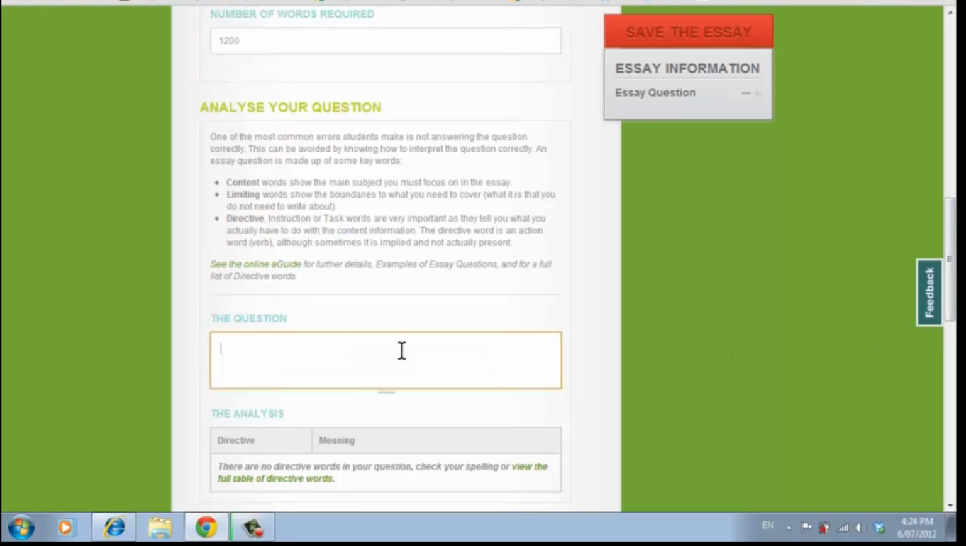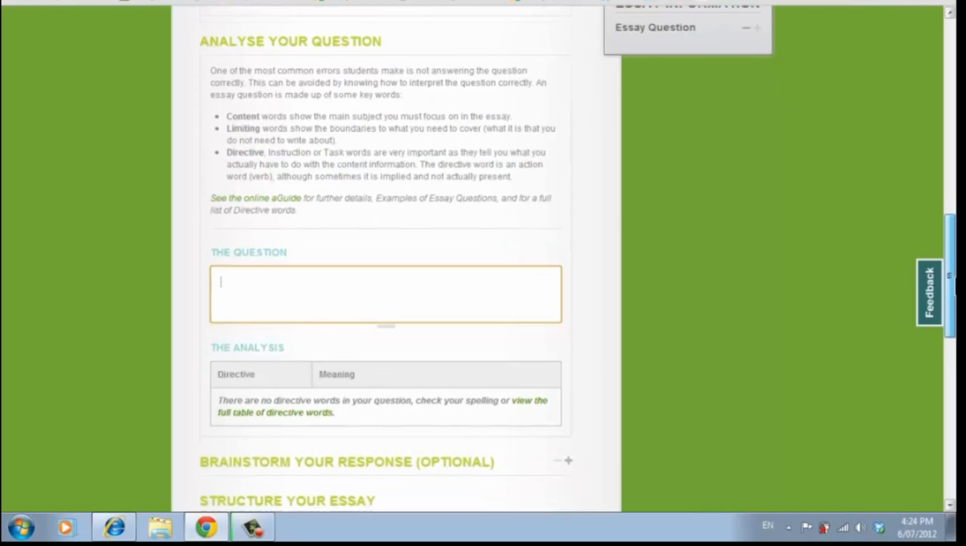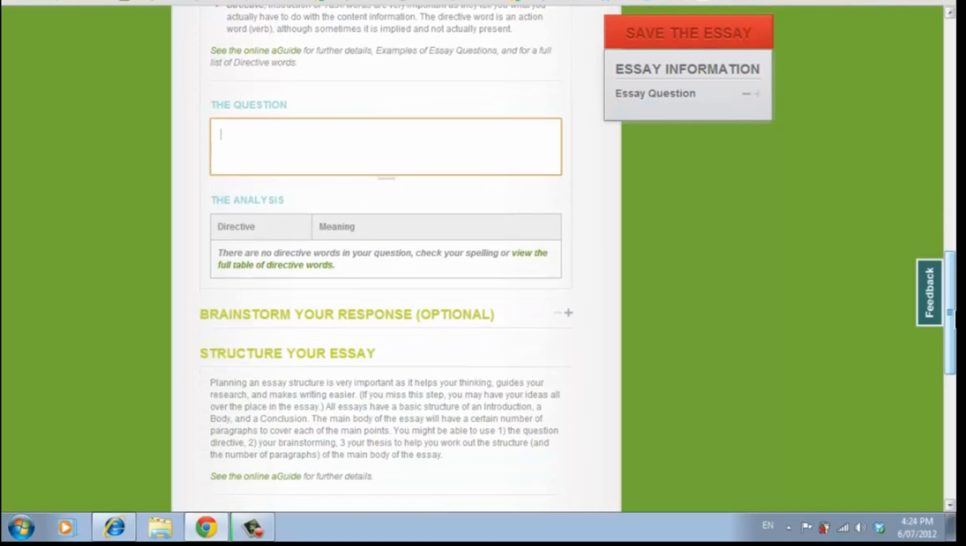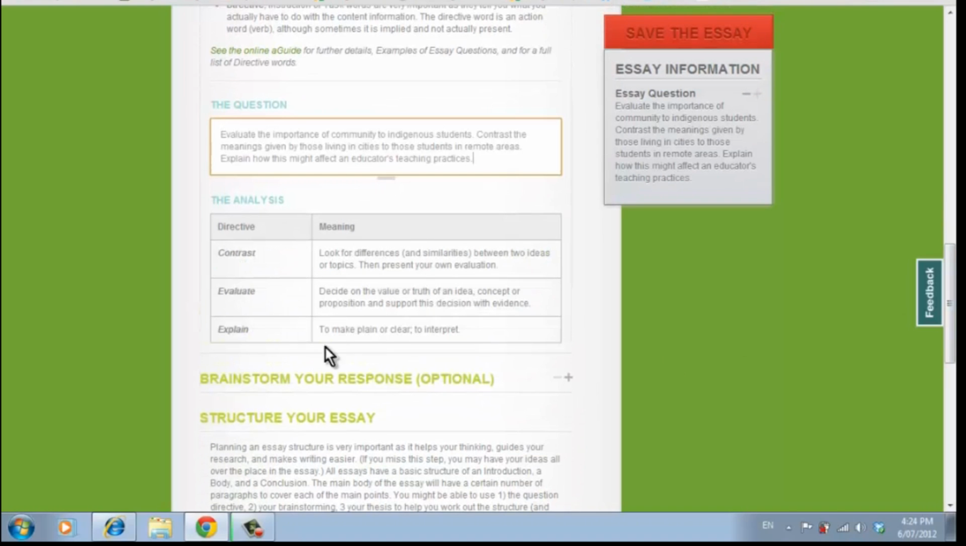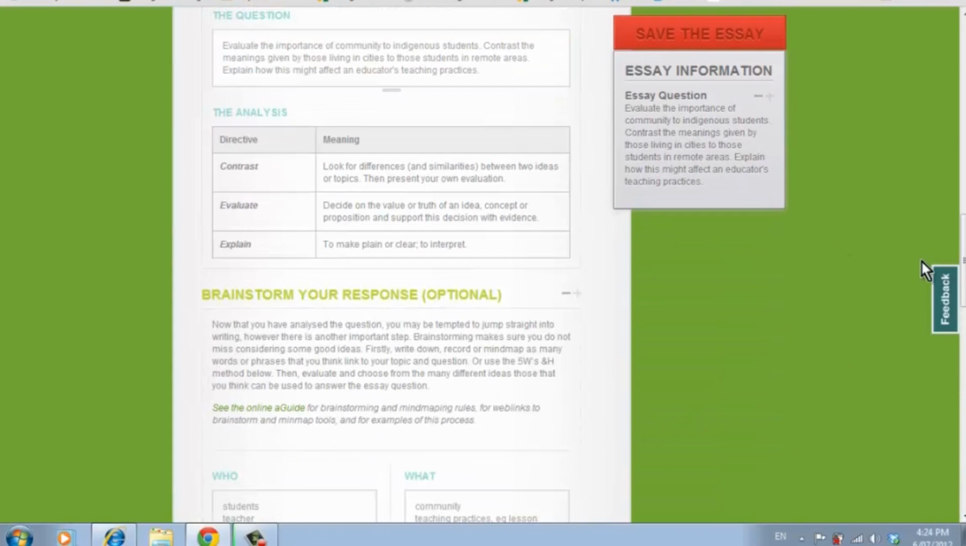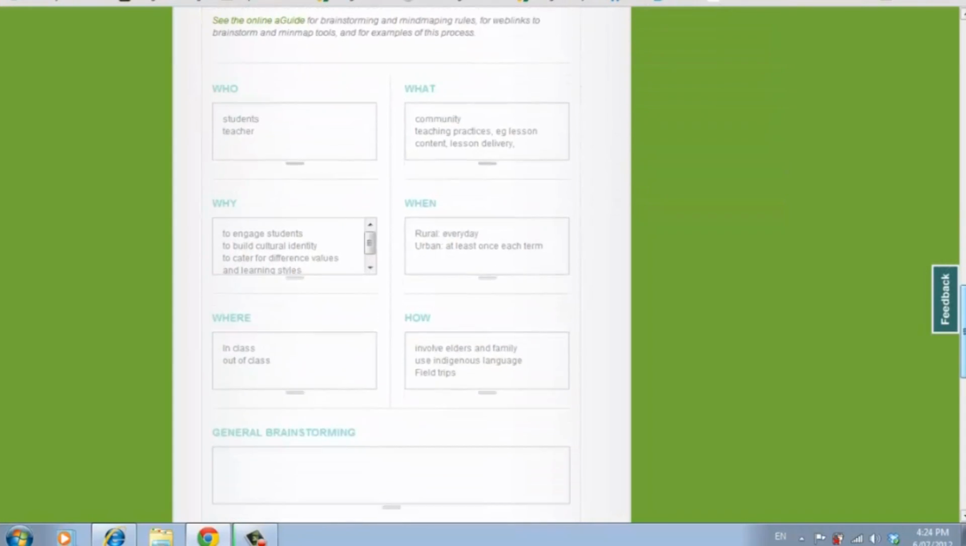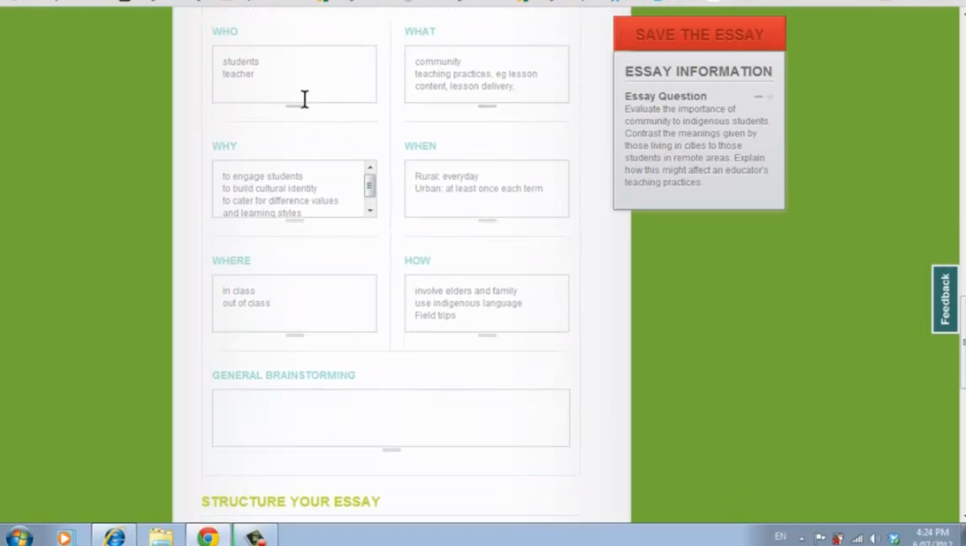Next, you can enter your assignment question or criteria, and the program will analyse the question for you and show you what you are being asked to do. I find this step really helpful. Brainstorm, if you like, with these fields provided to help you think about what you already know. Use any of the brainstorming fields or leave them blank. Or if you prefer to mind map, we've included some external links for you.